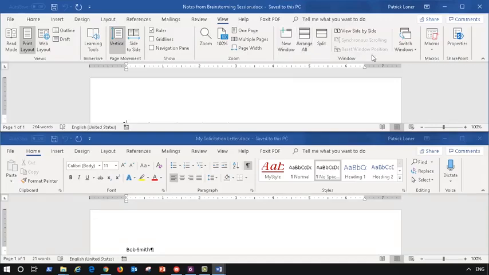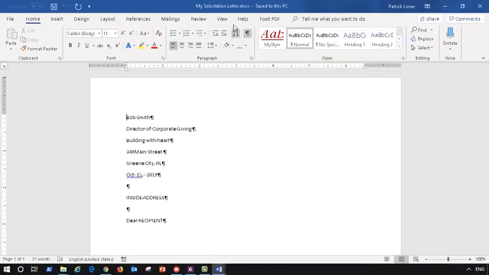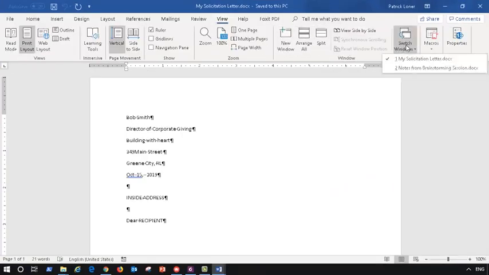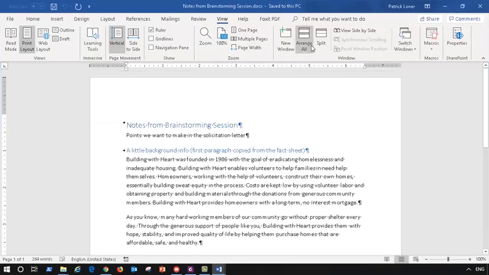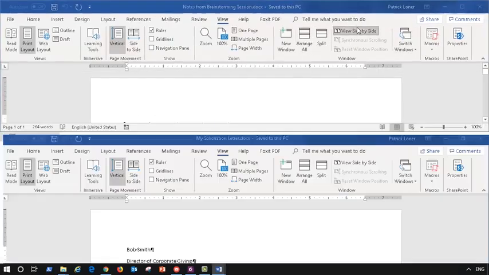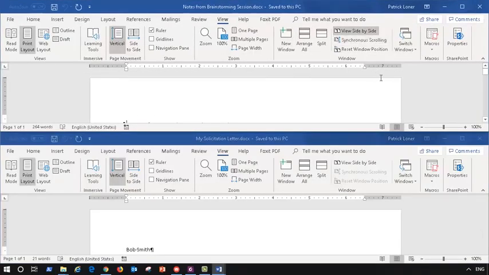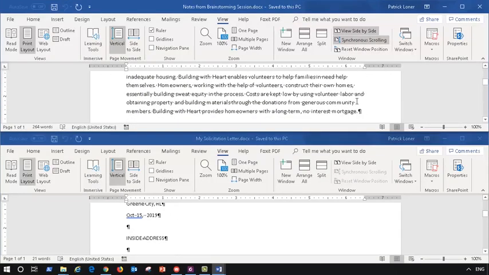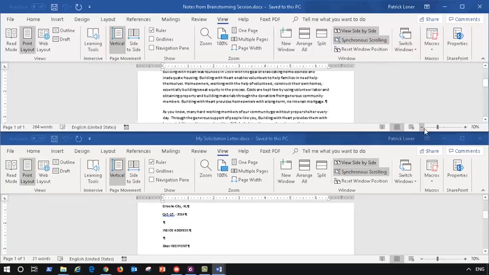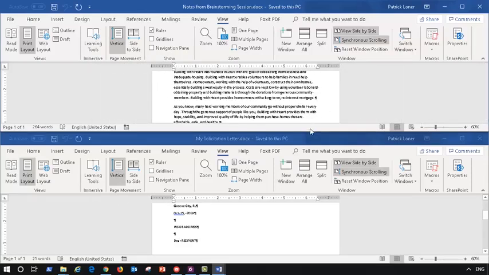So those are the basics. Okay, if you want to switch back and forth between them, then you can just maximize one, hit your View menu, Switch Windows, and switch back and forth. Okay, now notice the one was not like that. But View Side by Side, especially with Synchronous Scrolling, will allow you to scroll through the documents at the same time. You can also adjust zoom levels here, and that'll do that synchronously as well.